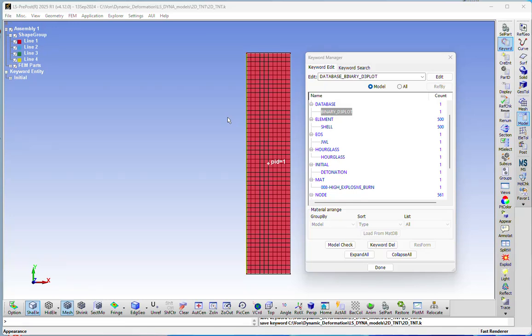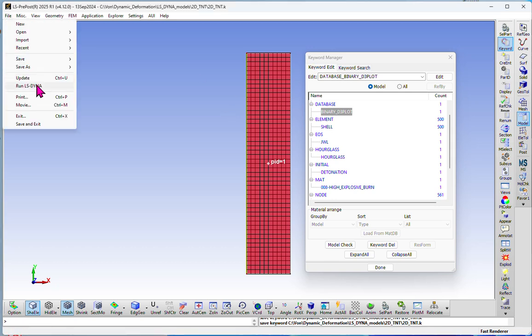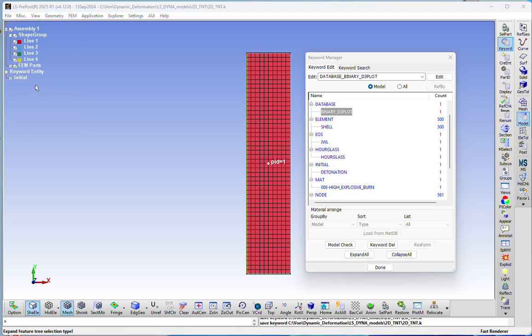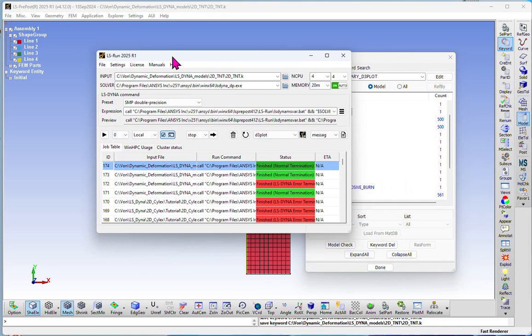Now that I've got all of the keywords in, I just need to run the model and see what happens. The easiest way to do that, for me at least, is to go to the File drop-down, Run LS-DYNA, and it will pull up the LS Run menu. I click that, and up opens LS Run 2025 R1. I've been running a lot, so this is all pre-populated by other models I've been running. Yours may be blank. Here are the settings I have.